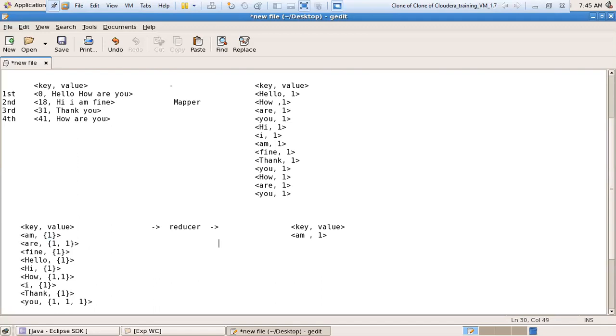Then the next one we have is are. So are comma 1. Sorry, not 1. It's 1 plus 1 is 2. That is what the reducer will do. We have to write the code for that, the reducer logic. Then we have fine comma 1. Then next is hello comma 1. These are the outputs of the reducer, and they are nothing but the final output.